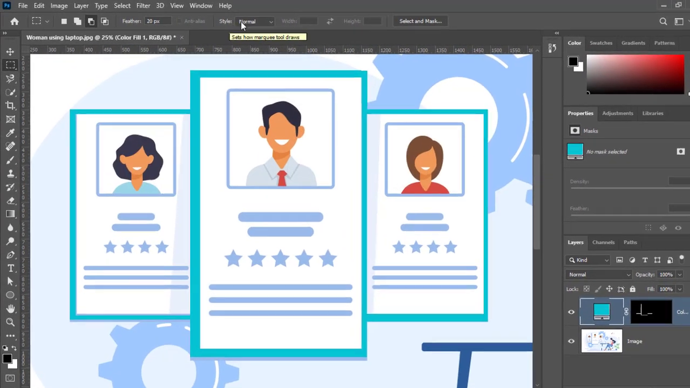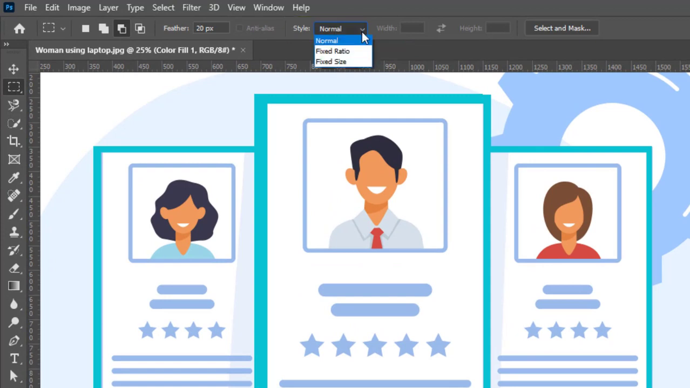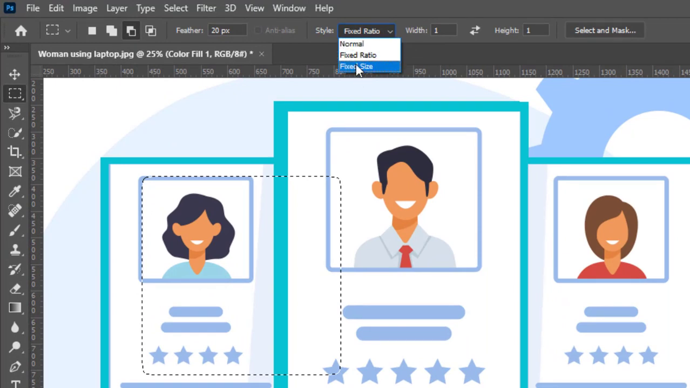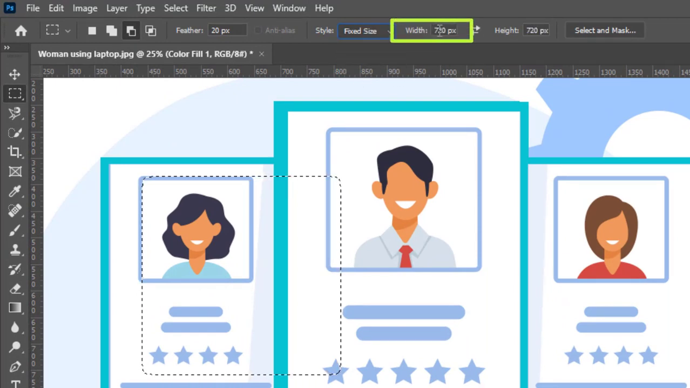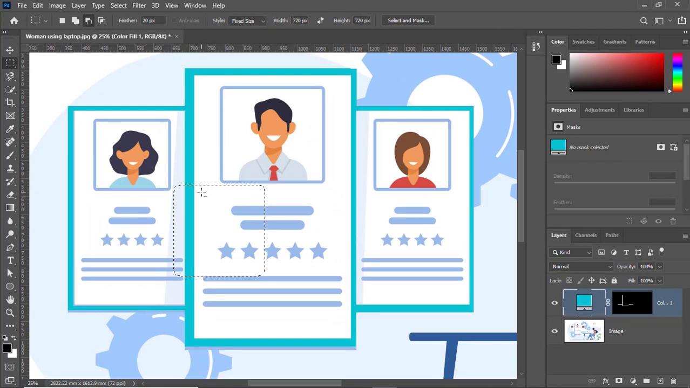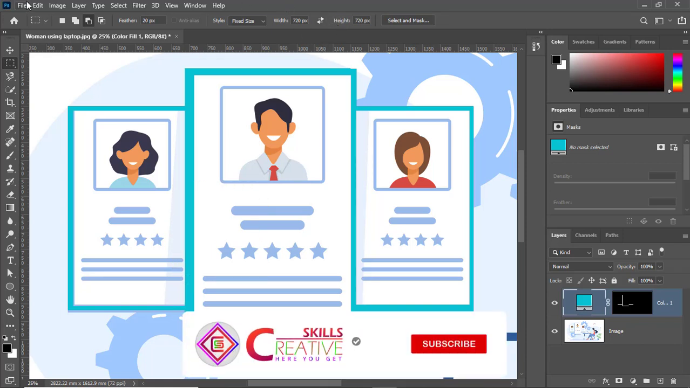You can see here in the style, right now it is Normal. If I click on Fixed Ratio, the selection will be made in the same ratio, as I have already discussed at the start of the tutorial. And if I click on Fixed Size, let me define our size. For example, right now it is 720 pixels by 720 pixels. Let me deselect my selection, make the selection again and click on any area of the image. The selection will be made 720 pixels by 720 pixels. Deselect the selection. Guys, this is one selection.